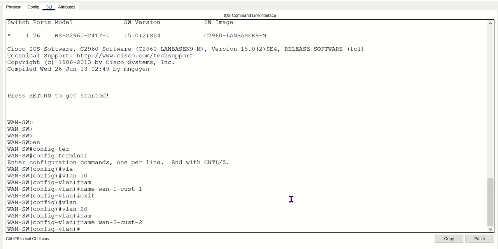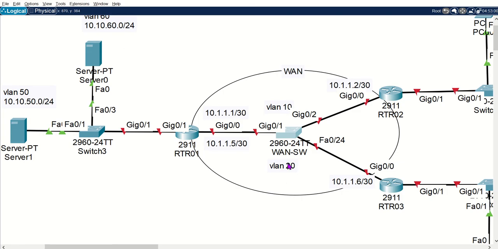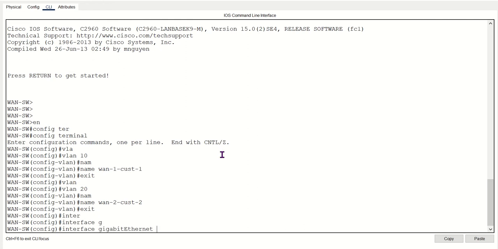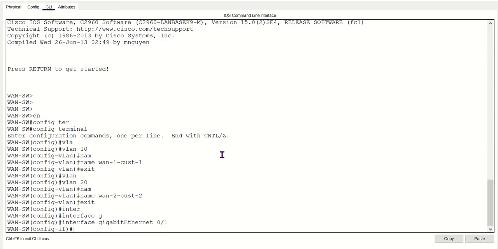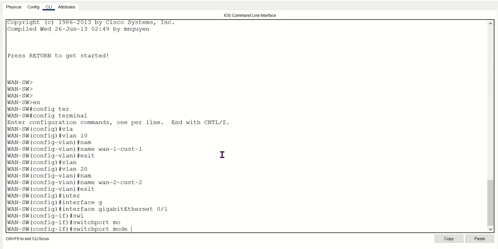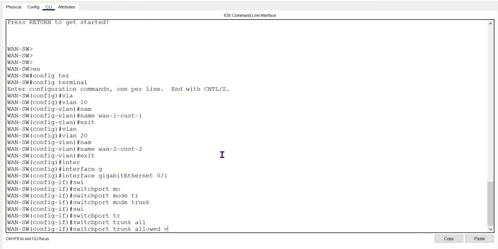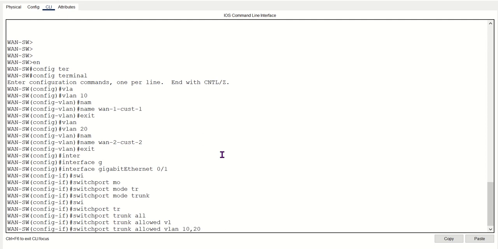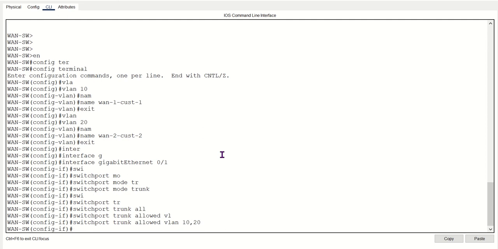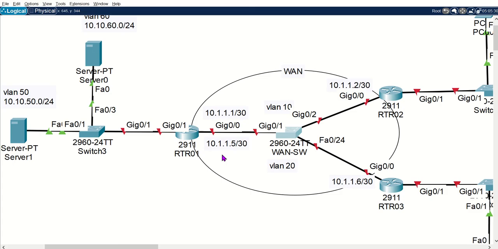So let's go and configure the first interface. Let's configure the interface /1, which is connected to my router 1. Interface /0/1, switchport mode trunk, then switchport trunk allowed VLAN 10 and 20. What will happen? This /1 interface will carry both VLAN traffic, VLAN 10 and 20. Clear?